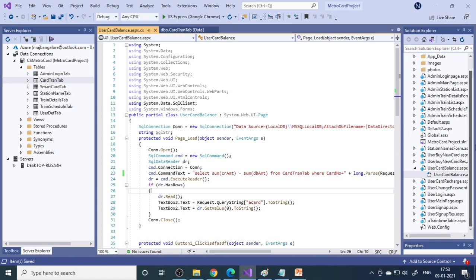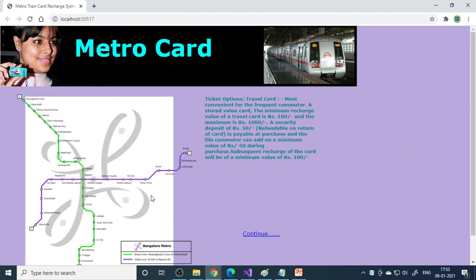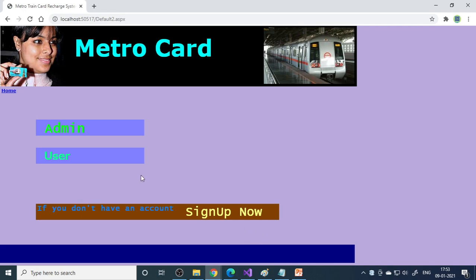I'll show the project first. Okay, let me run this. In order to run this, select the project and then go to the run button here. IIS Express. IIS stands for Internet Information Server from Microsoft. That is a web server. So this is the main page. You can alter the page whatever way you want. So you can design the first page.